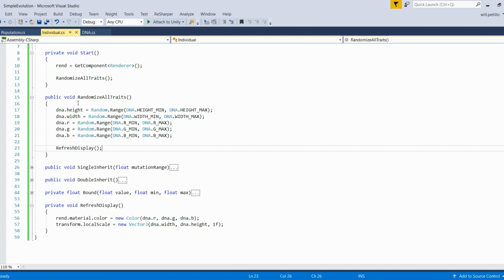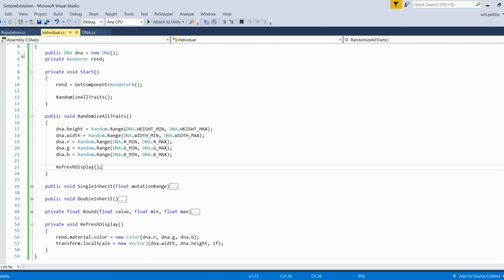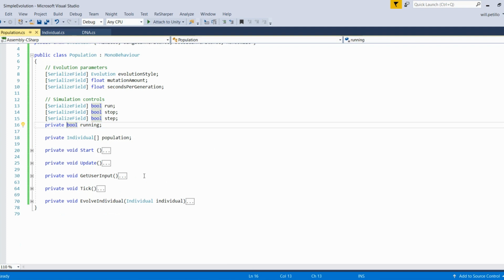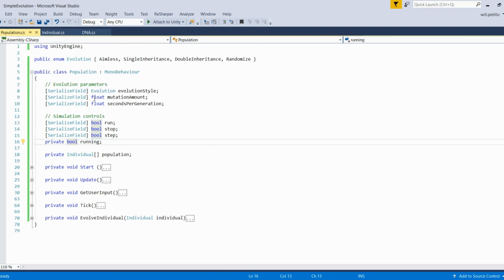So next, before I get into some of these other things, let's take a look at what's going on in population. Okay, so we here have some user controls. I'll go over those in a moment. First thing is it has a reference to an array of individuals.